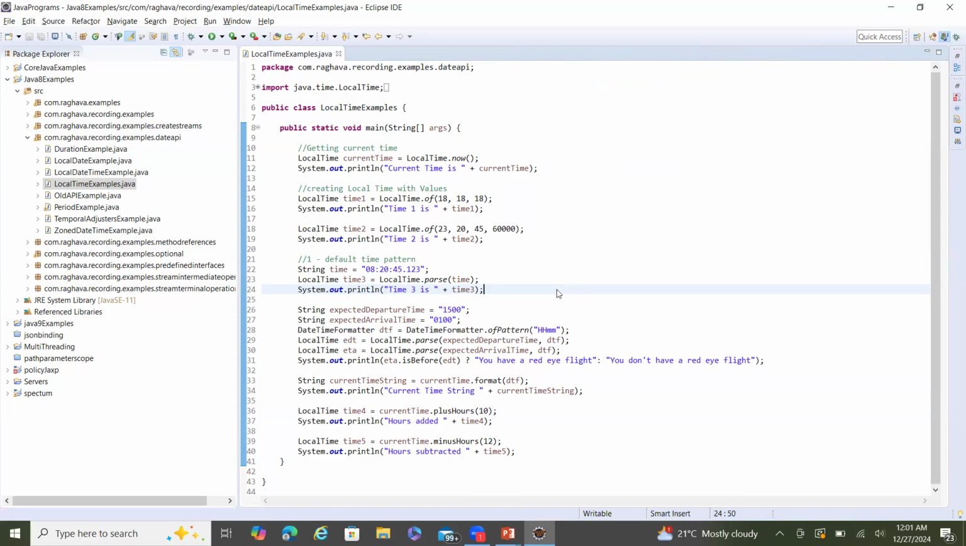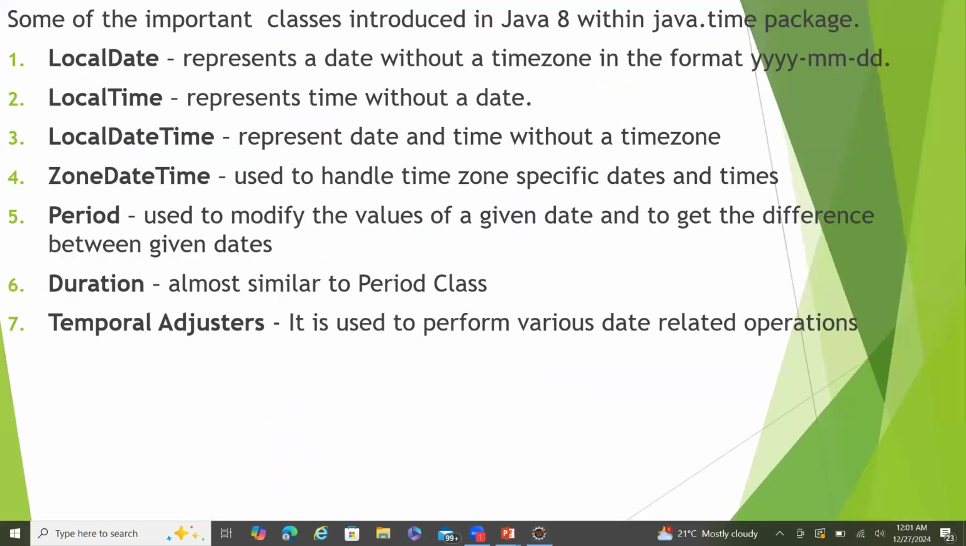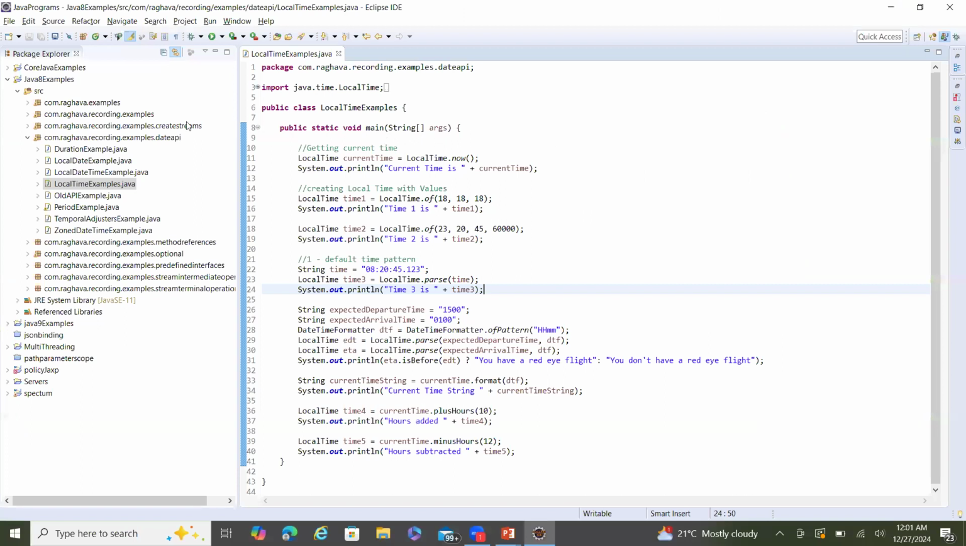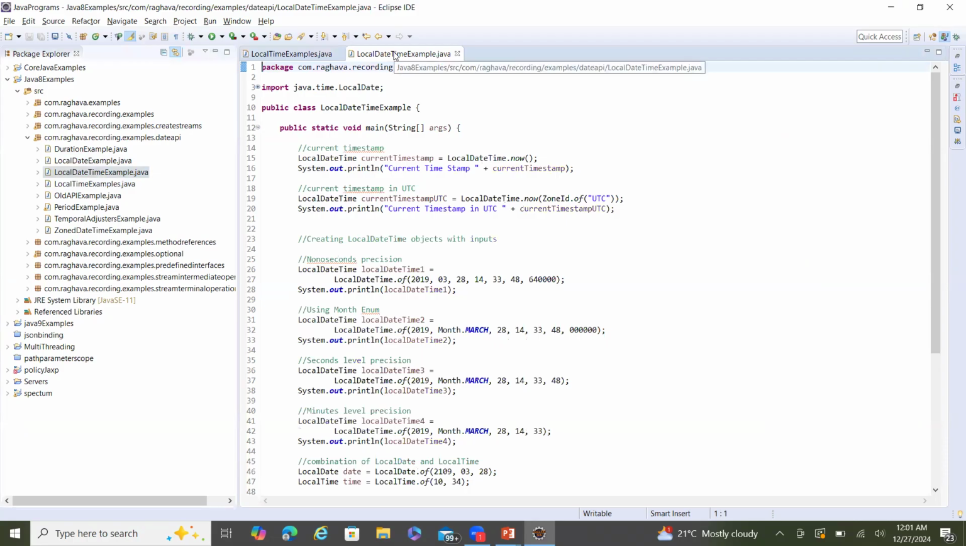As we discussed earlier, the methods are almost identical. The next one we have here is local date time, which will represent both the date and time without any time zone. So local date deals only with the date. Local time deals only with the time. Local date time deals with both date and time, but there will not be any time zone. Okay, so this is the example for local date and time without a time zone.